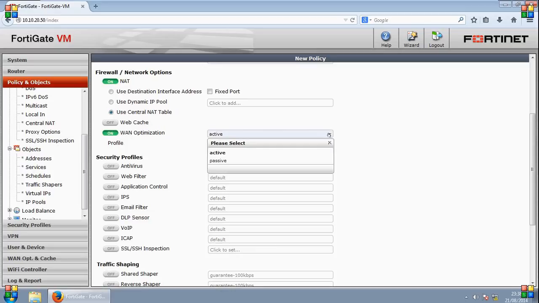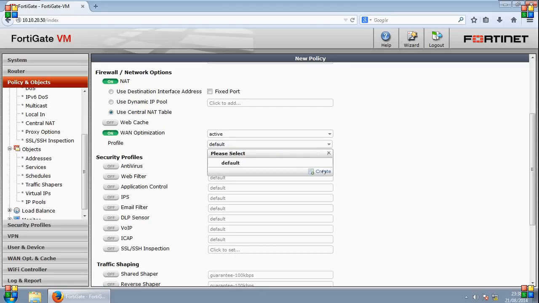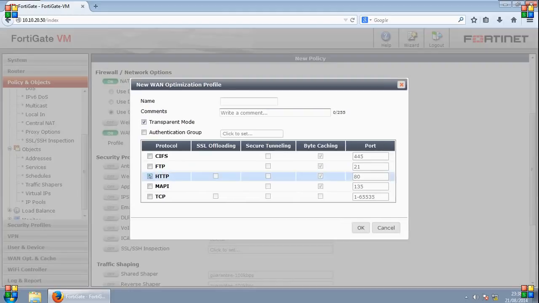So active passive WAN optimization requires an active WAN optimization policy on the client side FortiGate unit and a passive WAN optimization policy on the server side FortiGate unit. So depending on whether this unit will be client or server, you choose one of these options here. And you can also have a profile. At the moment it's selected as a default profile. You can create these profiles within the WAN optimization section down here as well. You can create it from here as well. So you can specify your protocols here, etc.